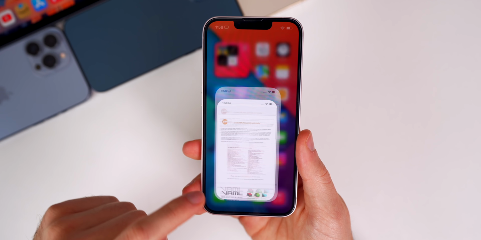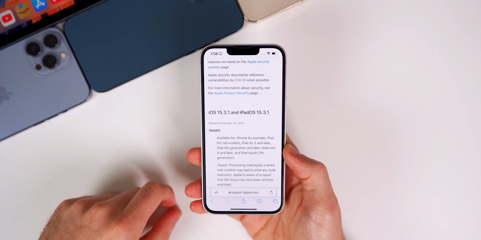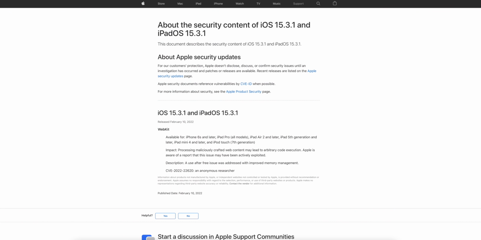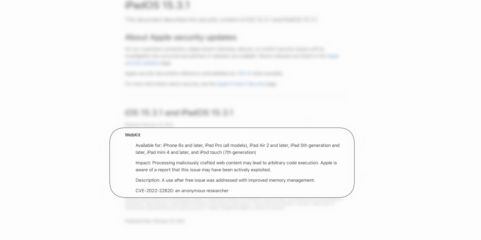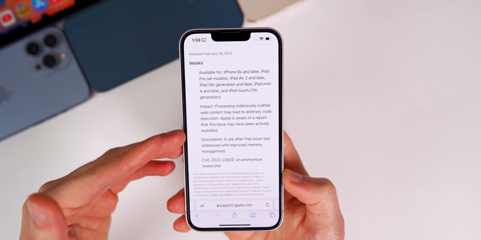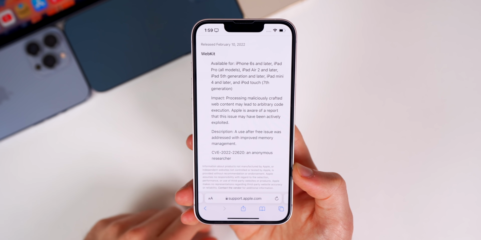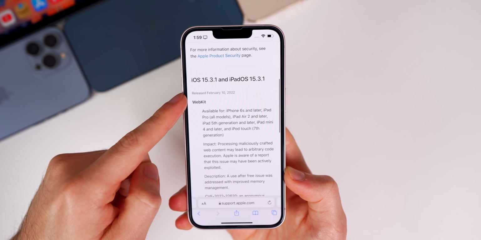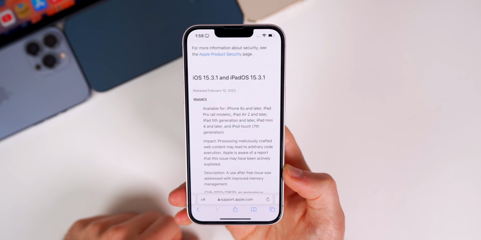Now, also a big reason that Apple pushed out this update is, if we take a look at the security notes here, you could see that a WebKit bug that may have been actively exploited out in the wild has been patched with this update as well. So you can see the impact is processing maliciously crafted web content may lead to arbitrary code execution. Apple is aware of a report that this issue may have been actively exploited. So it's never a good thing when we hear that a bug may have been actively exploited out in the wild. So that is definitely a reason to update to 15.3.1. And one of the main reasons Apple also pushed this out instead of waiting another month for 15.4.